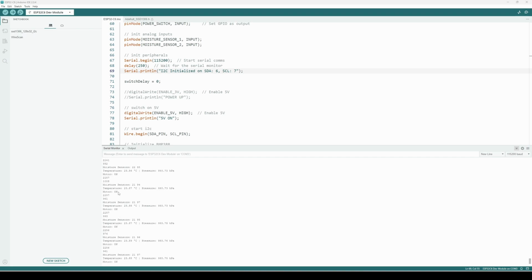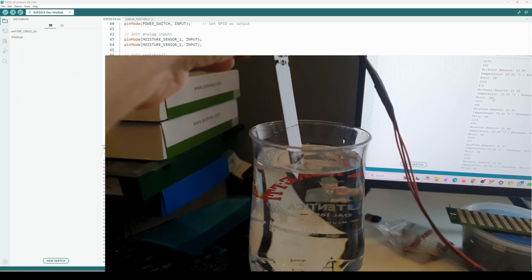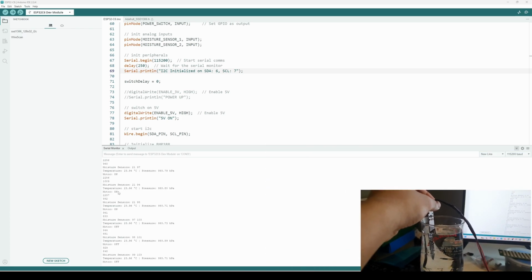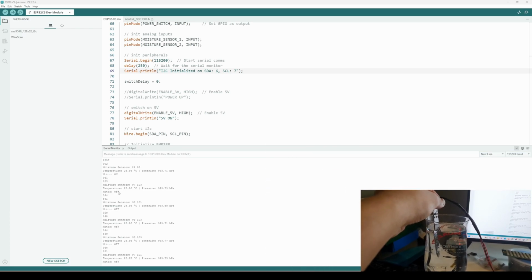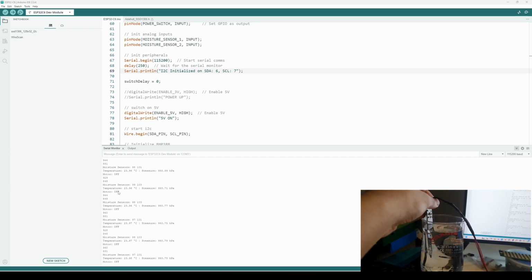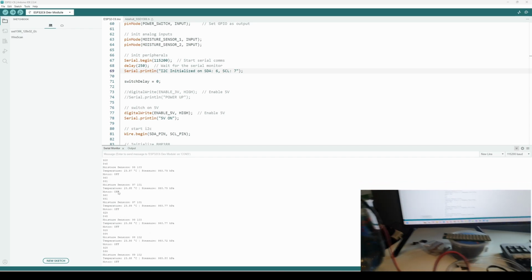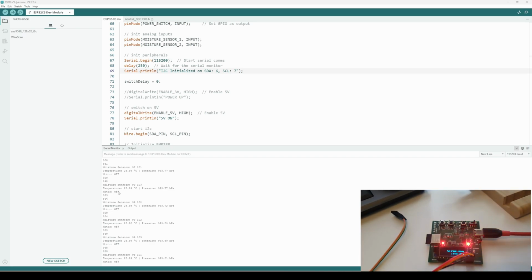At the moment, the moisture sensor is in air, so the status for the motor is on and the moisture sensor is reading 21%. Now, if I dip this sensor into a cup of water, you can see that the moisture sensor level has gone up to 99% and the motor has turned off. So that's the board working at the moment.